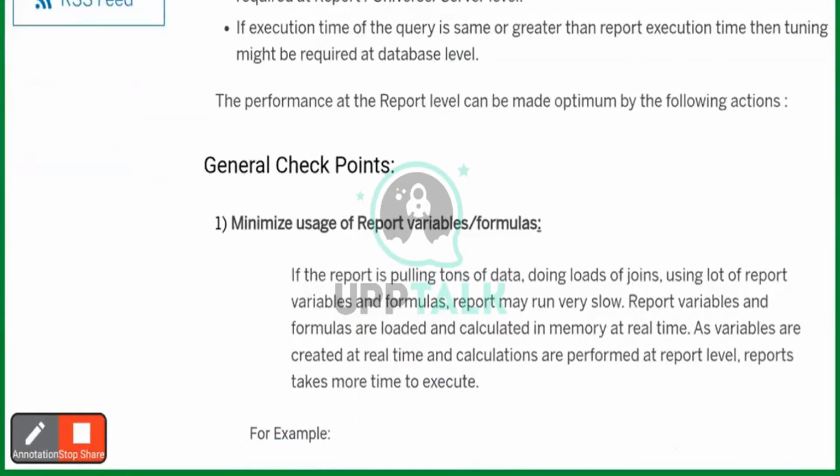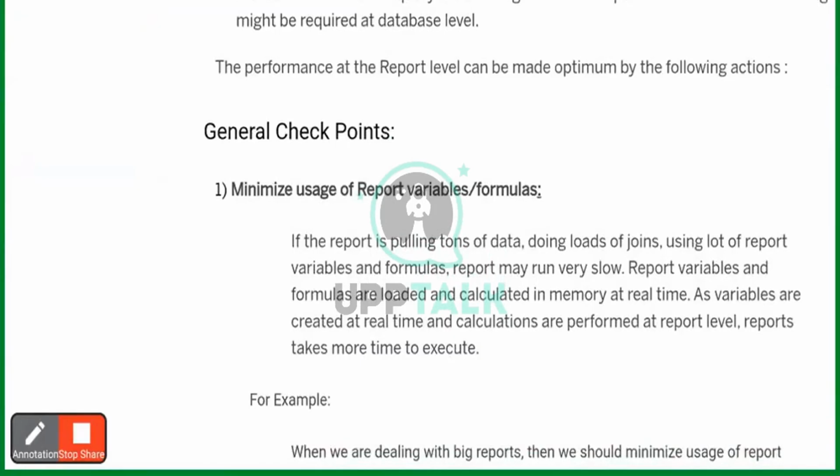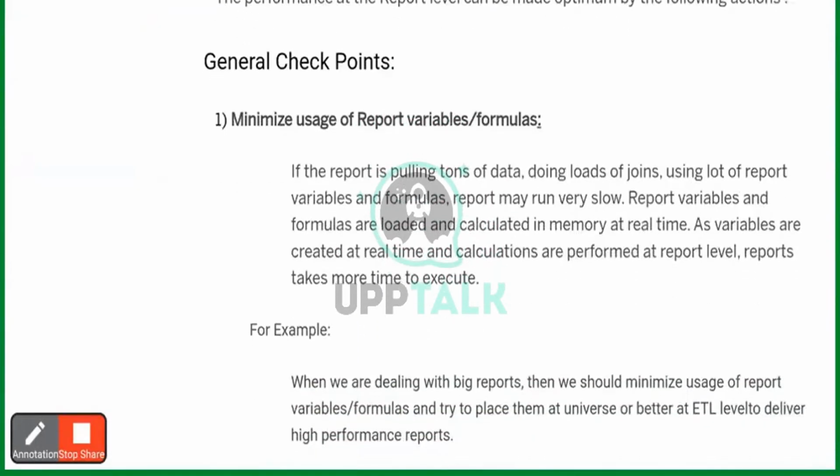Once we understand the report, if the issue is because of the report layer, we can do performance tuning of the report. The performance at the report level can be made optimum by following actions. These are the points that we can do to improve the performance at report level.